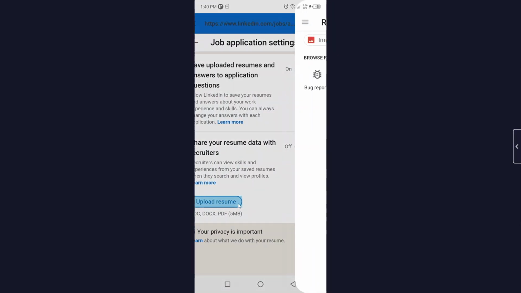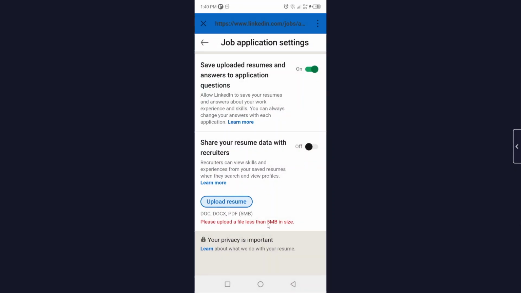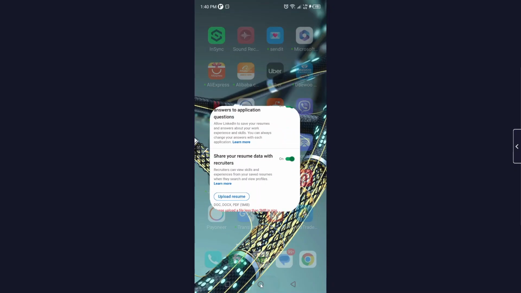So let me click on Upload Resume and select any file as an example. Okay, so once selected, you simply need to click on that, and you can share your CV with your recruiter as well. So this is a simple process by which you can upload your CV on LinkedIn.